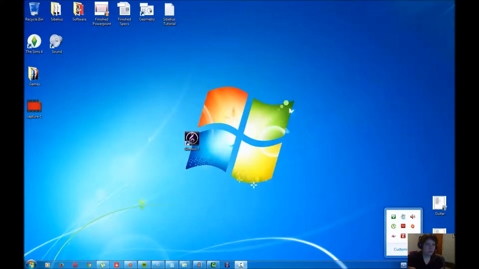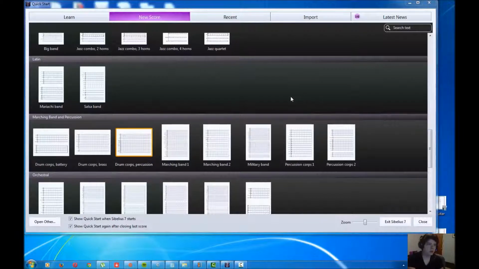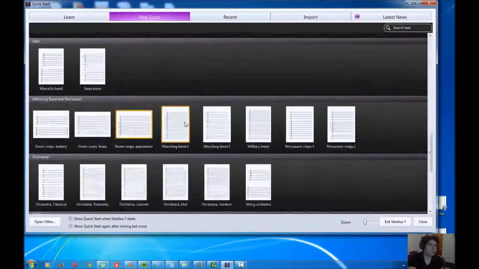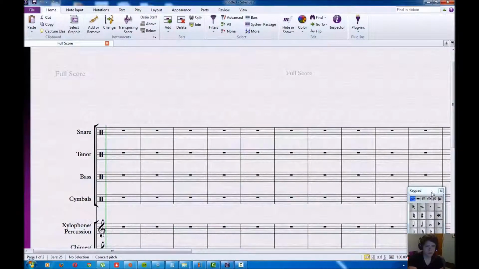So first off, we obviously want to open Sibelius 7, which I just have. This is the Quickstart menu you'll be approached with, the obnoxious music and all. The quick start bar is going to have a few tabs here. Basically the one you want if you just want to compose something simple is the new score tab, which you're automatically going to be brought to. And you want to go ahead and choose what type of ensemble you are writing for. In this case, I'm writing for a drum corps percussion.